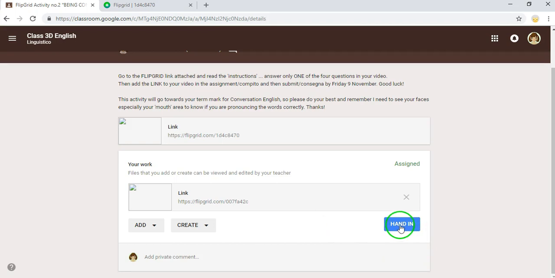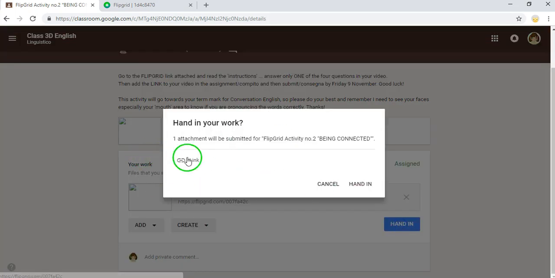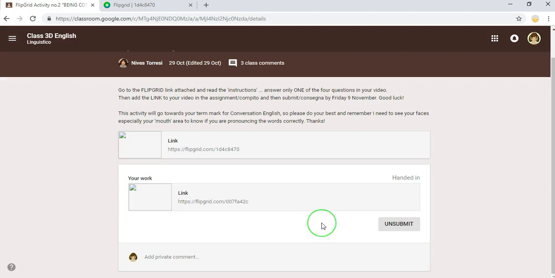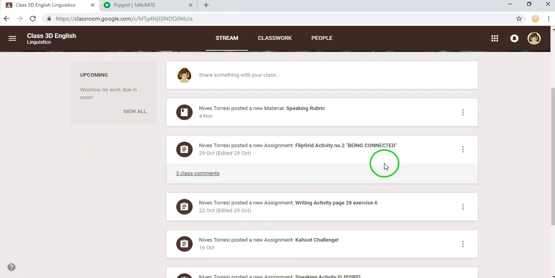Once I've done that, I'm going to hand in. It's saying, is that what you want to hand in? And I'll say, yes, that's it. Hand in. And then the teacher will get it. Let's go back to the class.